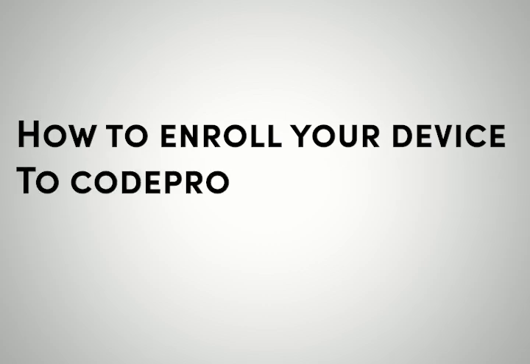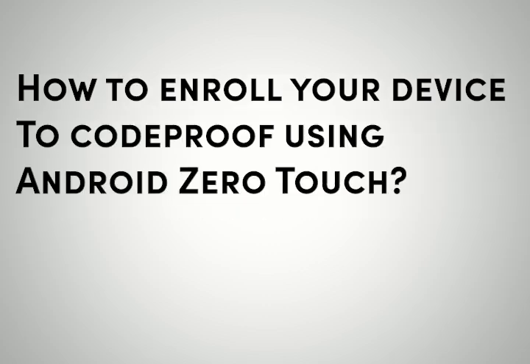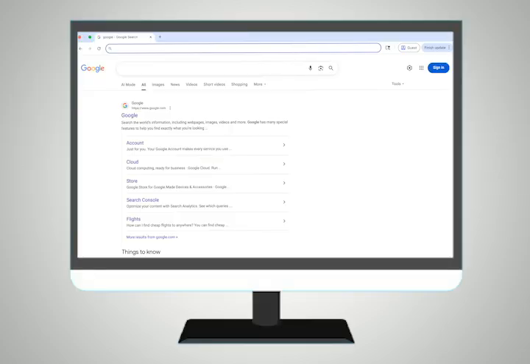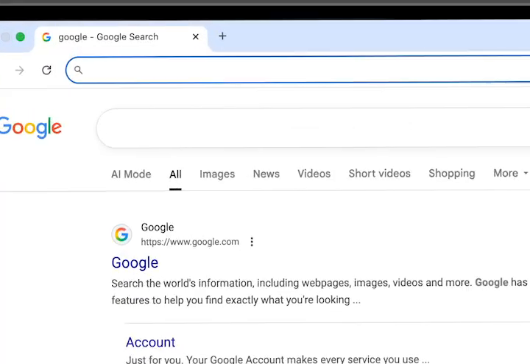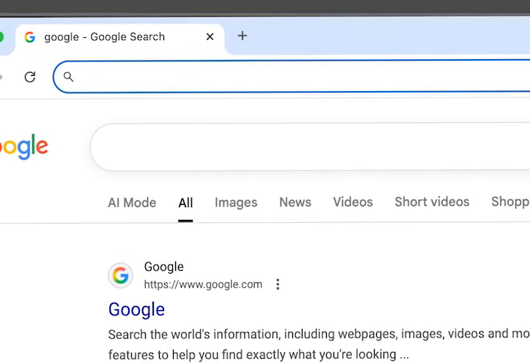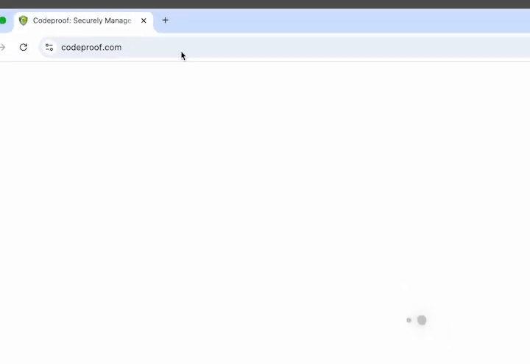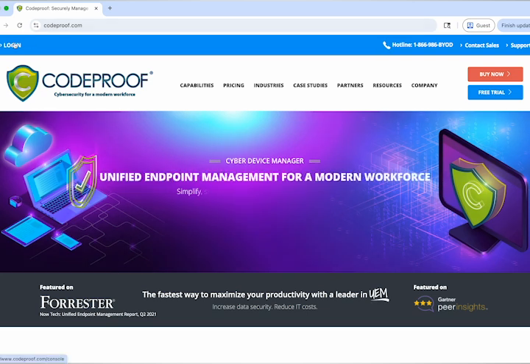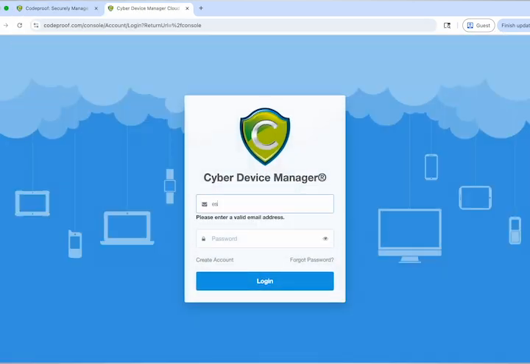How to enroll your device to Codeproof using Android Zero-Touch. First, head to codeproof.com, click Login in the top left, and log in with your Codeproof account.